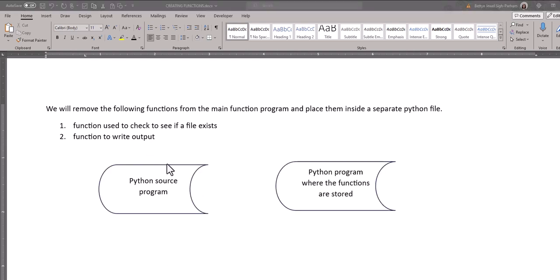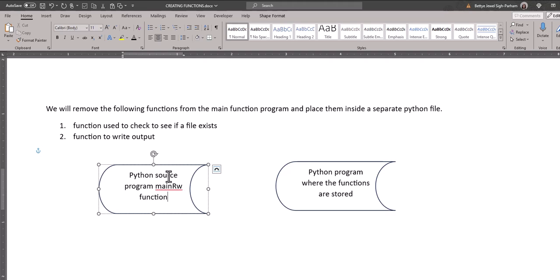So essentially what is going to happen is the original source code for Python, the program that will be here, will contain just the main RW or whatever that program name is. It's going to contain that main function. And this is where individual functions will be stored. We can say customize function.